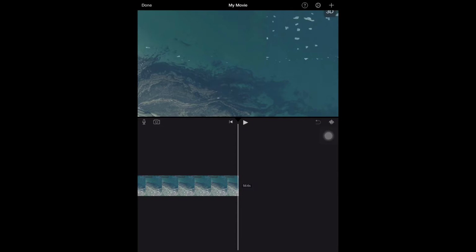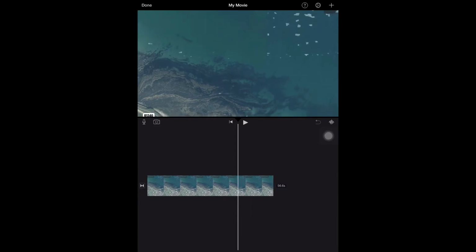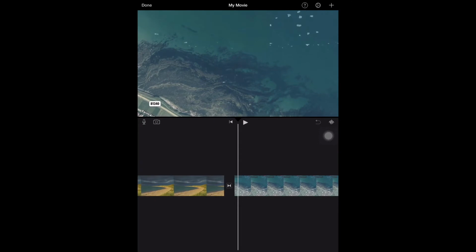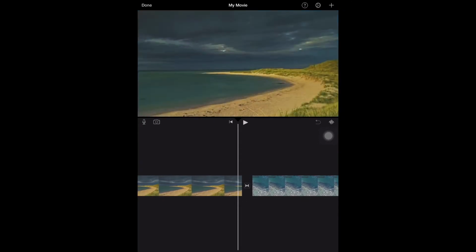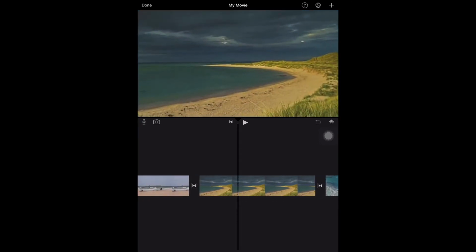So if I just put my finger onto that line there and move it along a bit, you can see, if I keep going, keep moving it along.